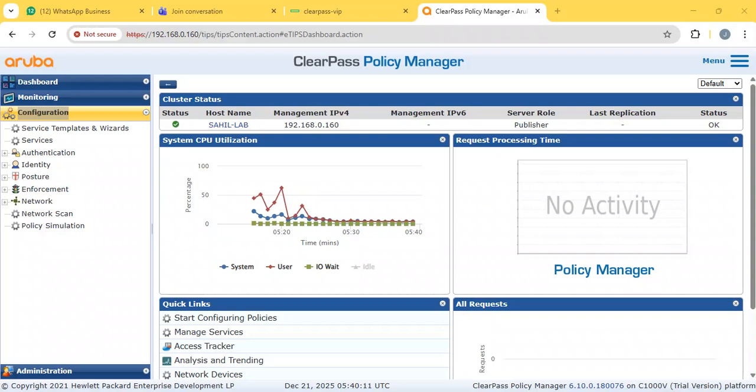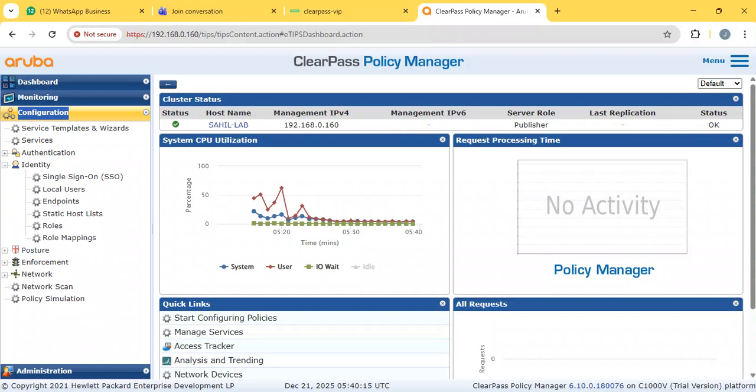So have a look at the configuration part. Go to configuration, go to identity. There are two options, role and role mapping. Can you see? My screen is visible, correct? So go to configuration and click on identity. The options are role and role mapping.